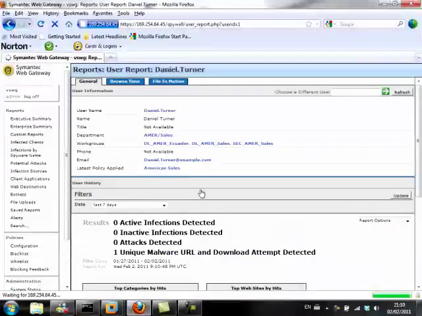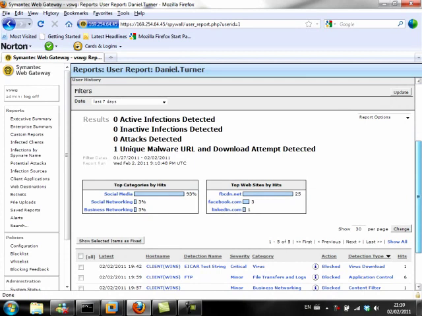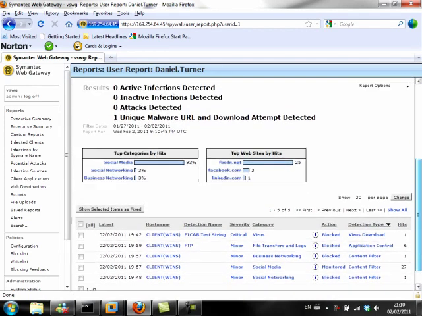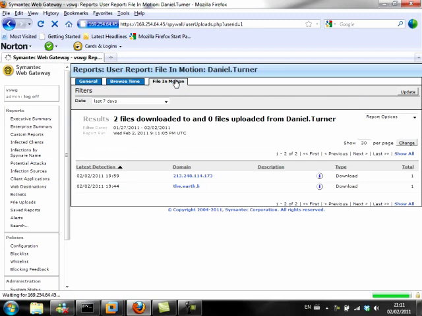He should have a bit more data in here, and yeah, we can see he's been doing more browsing in terms of the different sites he's been accessing. So we can pull up individual reports pretty easily. If I go to File in Motion, I can see he's downloaded files from these sites and how many files he's downloaded. Let's go back to my customer reports.